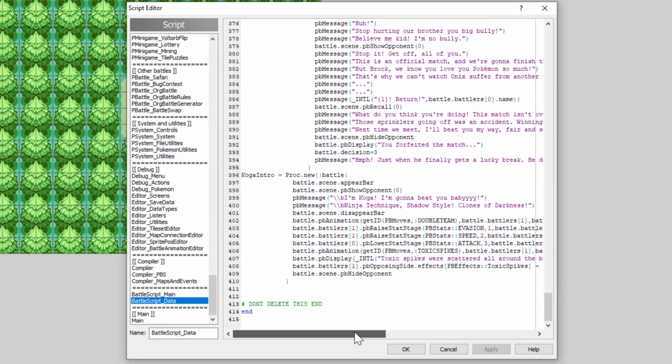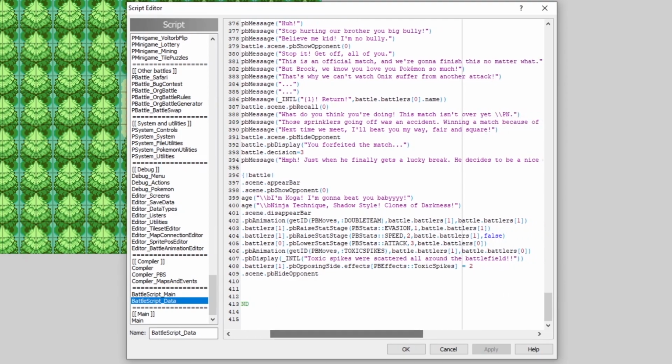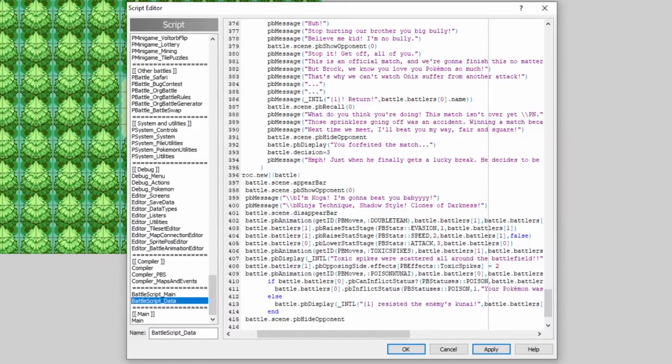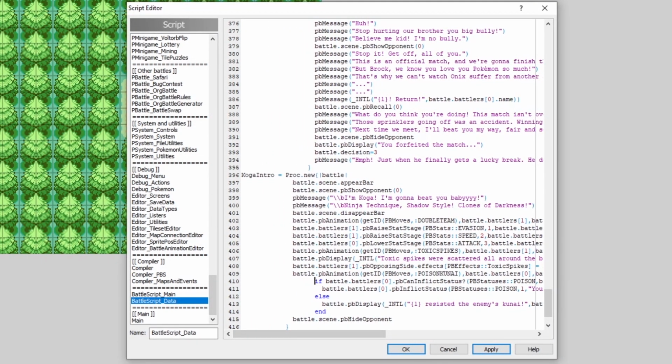So let's also make it so Koga poisons us. So I've copied another chunk of code from Pokemon Bushido, and I'm gonna paste that in now. Hopefully this isn't too much of a trend. I did set up a lot of very interesting dialogue for that game, and I highly recommend that you dive through the scripts if you want to learn how to set up some more mid-battle dialogue for yourself.